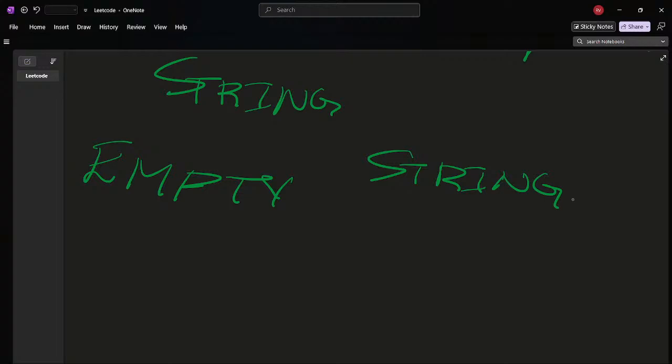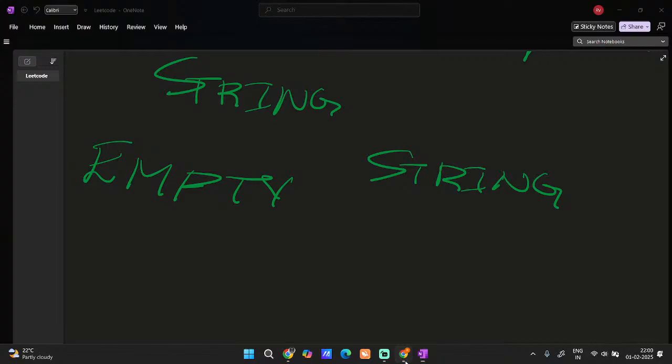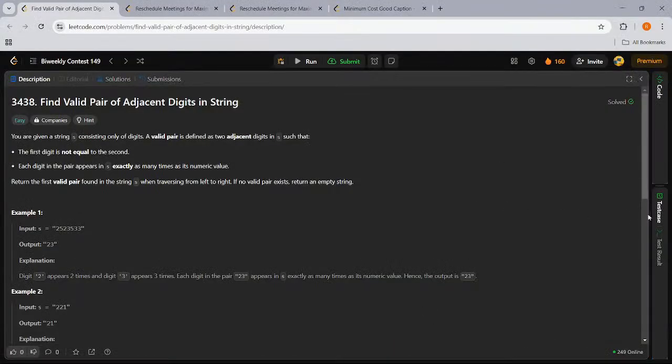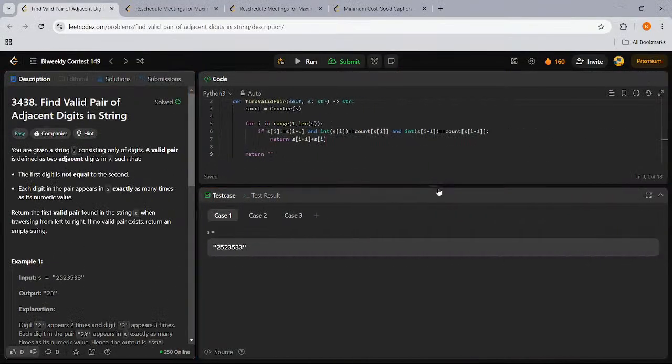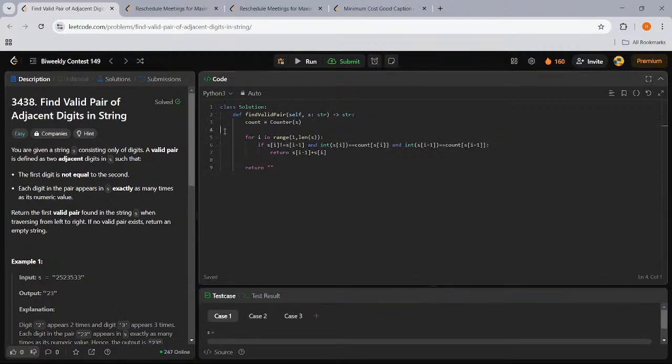So these are the given conditions. So this is how we are gonna solve this question. We'll go to the code. Okay. Here is the very simple code of 5 lines.